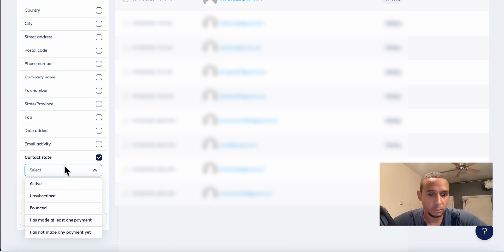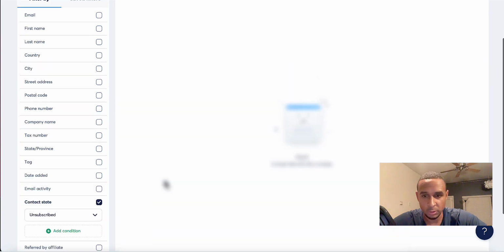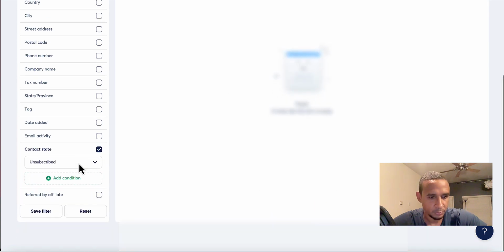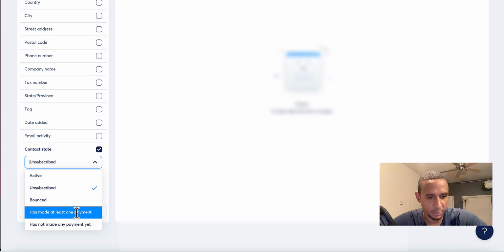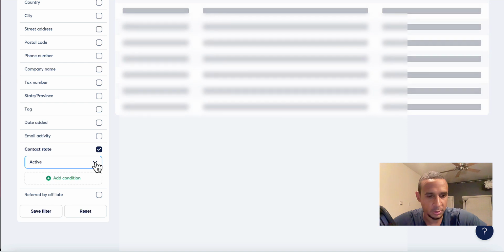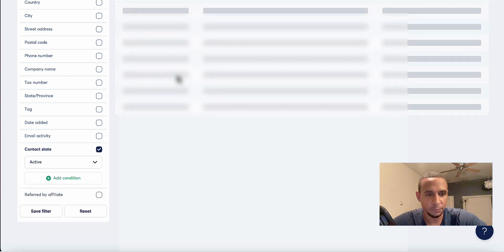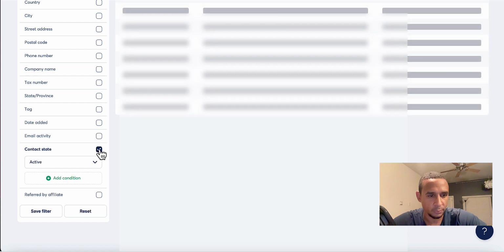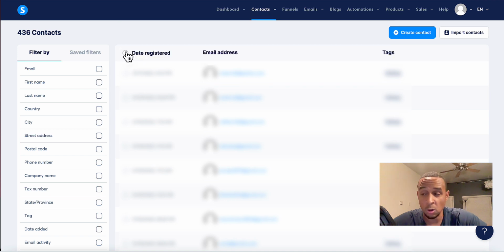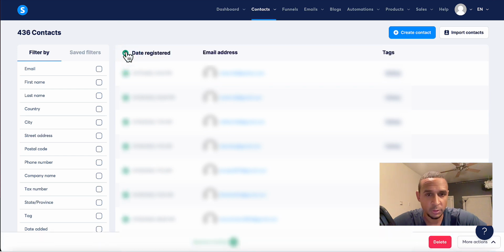So we go in here to contact state, select unsubscribed. They would all show up here. However, I clean my list regularly. They would all show up here, correct? So let me show you what that would look like. I'm just going to select something else. Remember, you would select unsubscribed or bounced. I'll just do this for now. And you would click here to select all those people that are unsubscribed or bounced. Click here, and you see at the bottom here, big red button, it says delete. You click on delete to get rid of them.